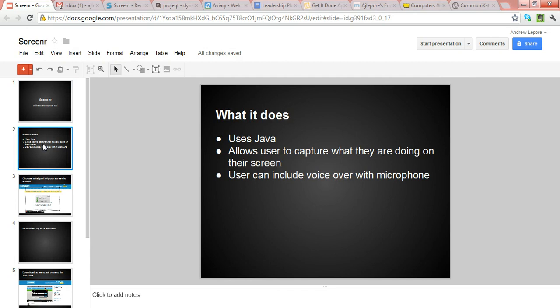What it does is it uses Java, so you do have to have the Java plugin on the web browser that you're using. That also means, I assume, that you would have mixed results depending on what kind of mobile device you're using, in terms of tablets and phones and that sort of thing. It allows the user to capture what you're doing on the screen, and since you can hear me talking, you can also include your voiceover with the microphone.